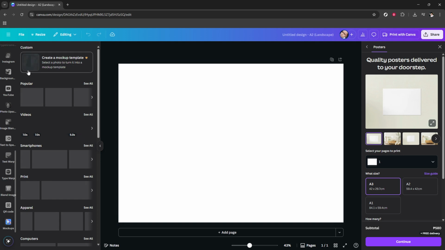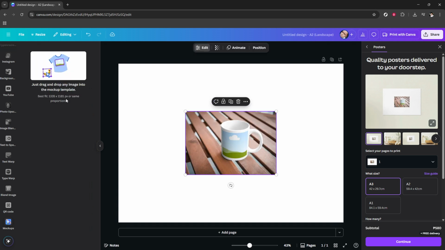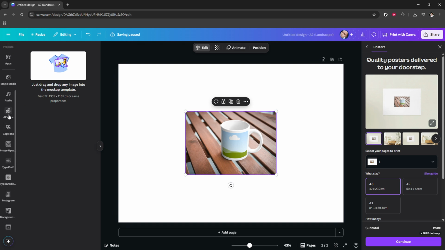Now comes the fun part, browsing through a series of mockup templates. Select the one that resonates with the vision you've got in mind for your project. Once you have your template selected, it's time to personalize it. Head over to the Uploads tab, which is also on the left side panel. Here, you can upload any photo or design you want to feature in your mockup.